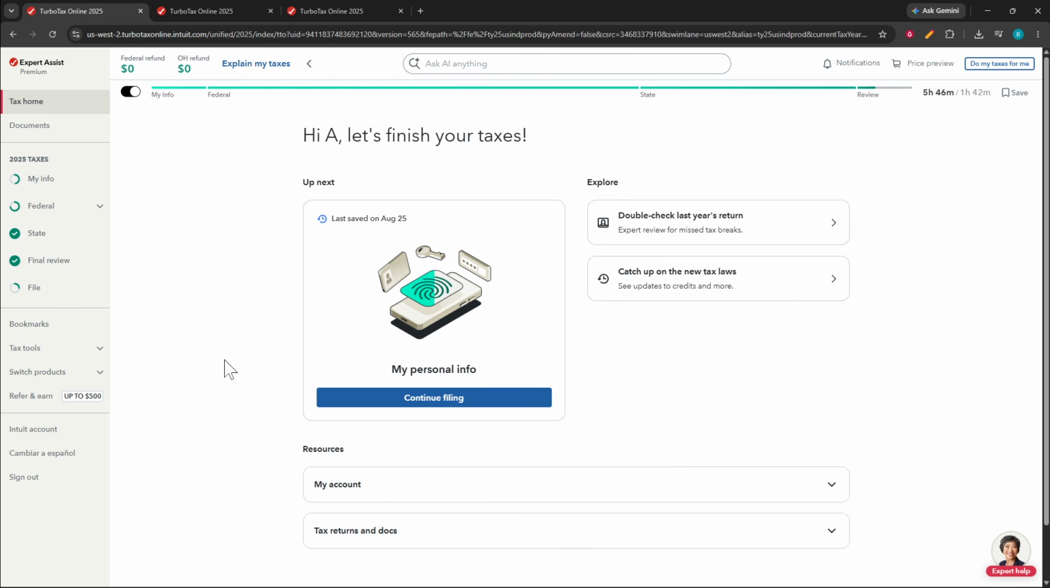Once the return is open, look to the menu on the left side of the screen. In that menu, select Switch Products. When you click it, TurboTax expands additional options connected to your current return. Stay in that area and look for the option labeled Clear and Start Over. Select Clear and Start Over.